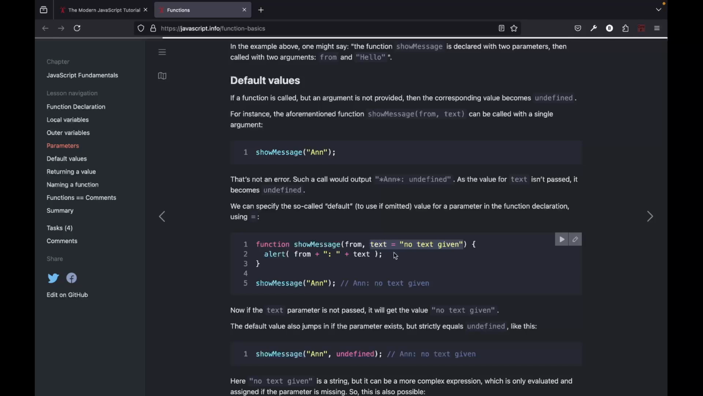So what you can do is you can just do this where you have the parameter name, and again, this is when you declare the function. You have the parameter name, you do an equal sign, and then whatever you want the default value to be. One thing to keep in mind is this default value only gets used when this parameter isn't given.